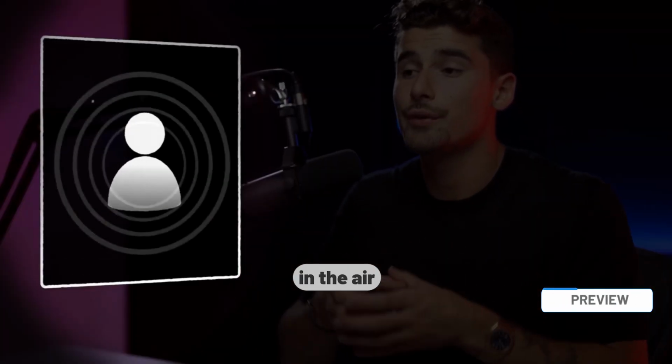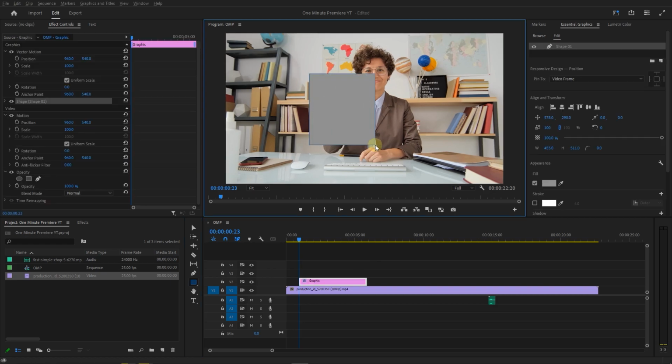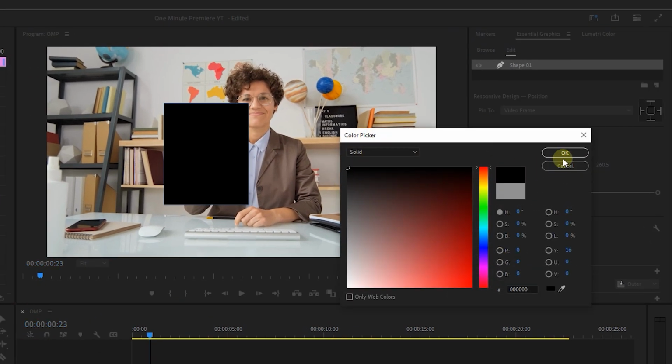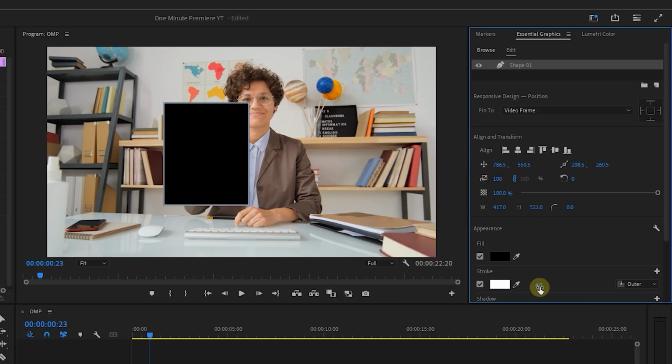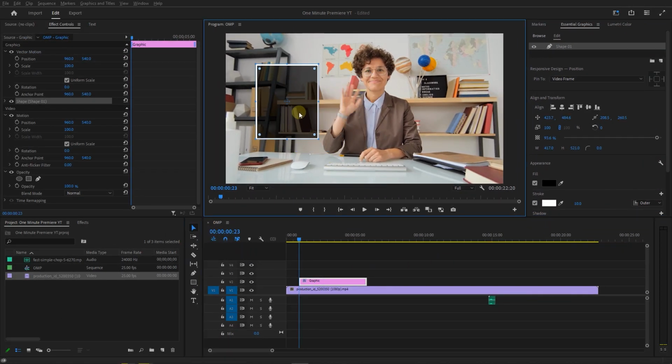Show a board in the air like Iman Gadzhi in Premiere Pro. With the rectangle tool, click in the preview window and drag to create a rectangle. Set fill color to black, set stroke to white, and make it 10 pixels. Also, decrease opacity a little bit and drag the rectangle to the position you want.